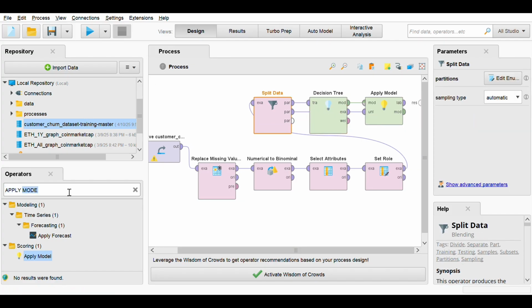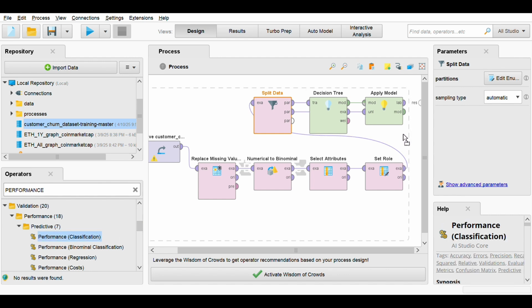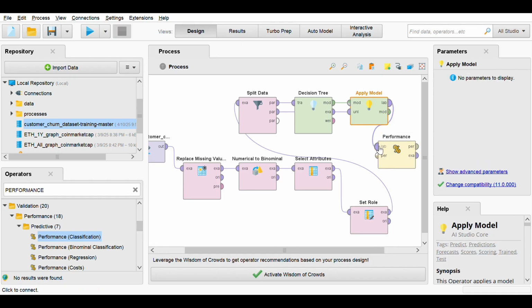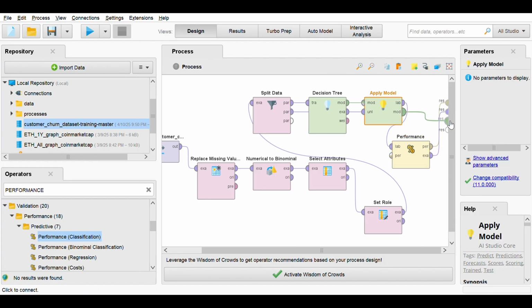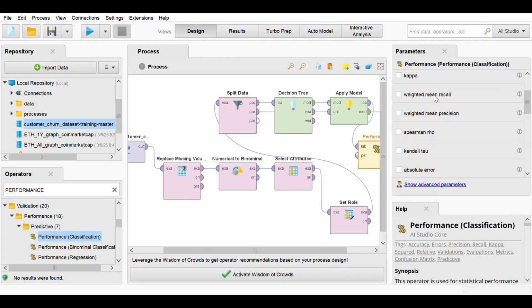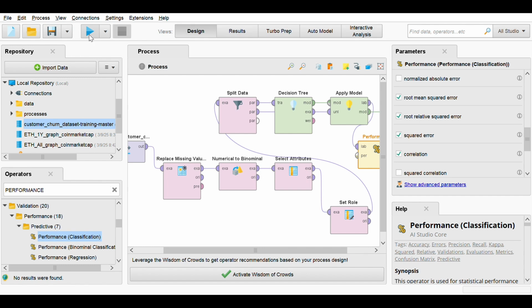Then choose the performance operator. Since I'm doing classification, here I'm using performance classification. Connect it and connect it to the output. In the performance operator, you can choose accuracy and whatever you want based on your requirement. Here I'm using accuracy, root mean square error, root relative square error, squared error, and correlation. That's all. Now run the process.